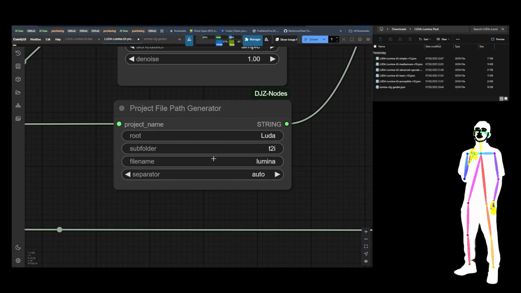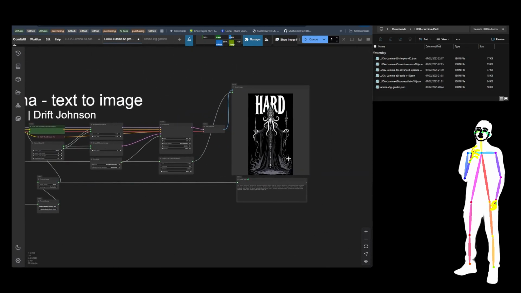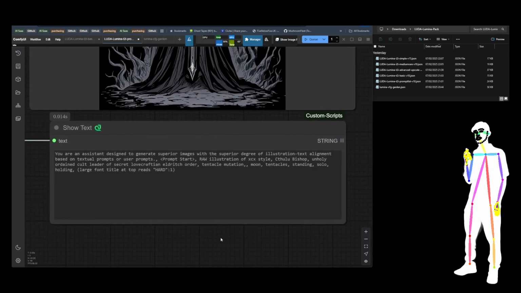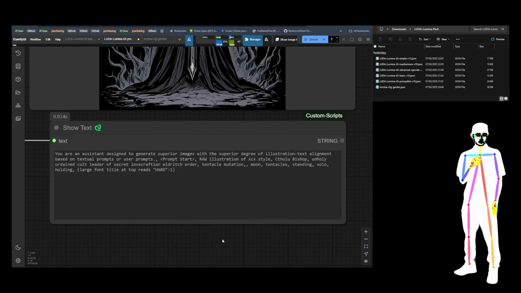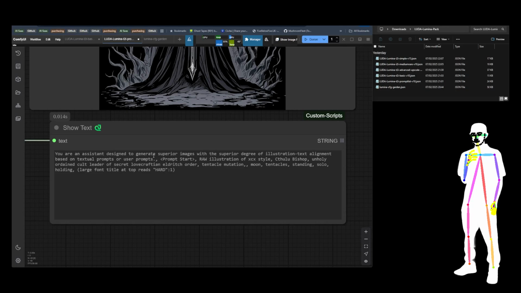So then the output folder will be Luda, the name of the prompt list, T2I, and then the file names inside will all start with Lumina. So it's like automatically organizing it for us. So that's what that's about. And then obviously if we change the prompt list, we don't have to change the project name. It automatically changes. Okay. So you are an assistant designed to generate superior images, etc.